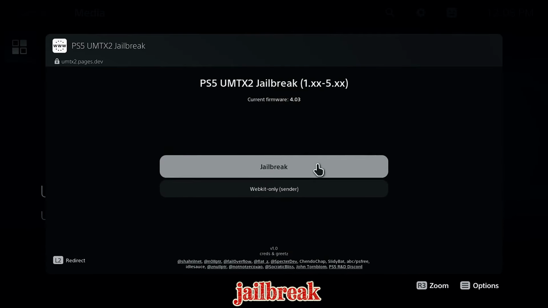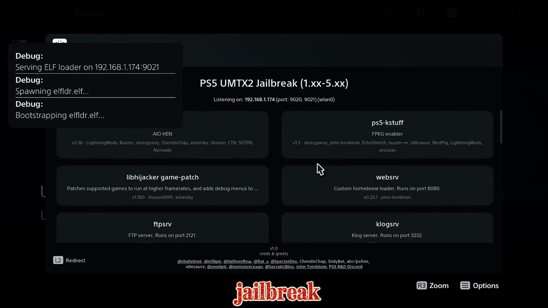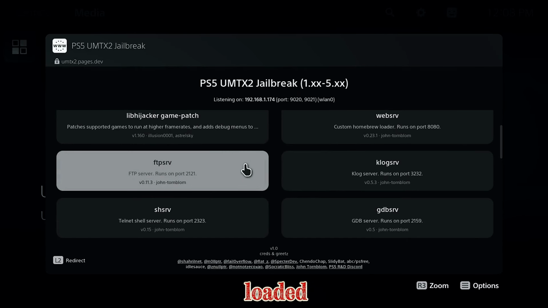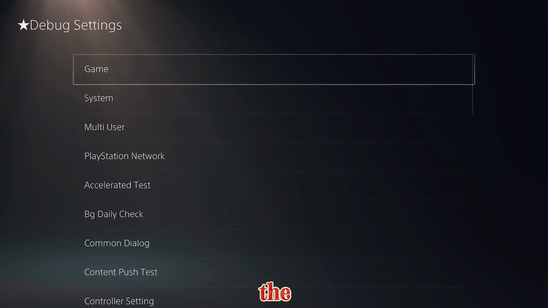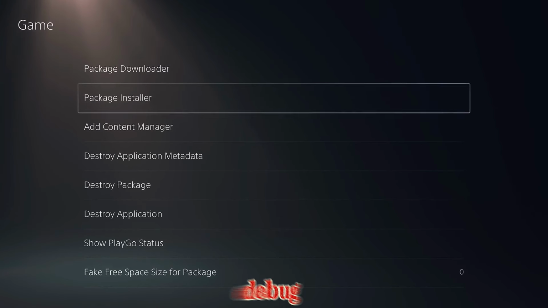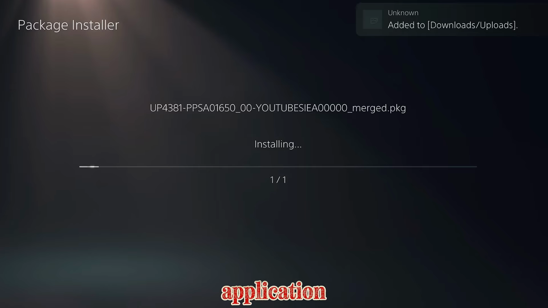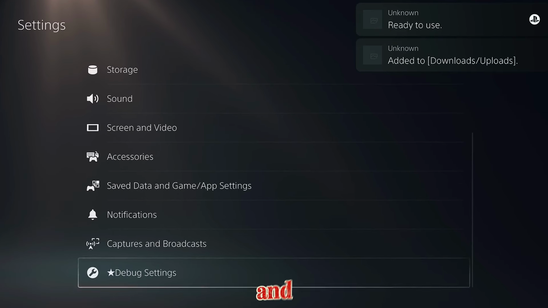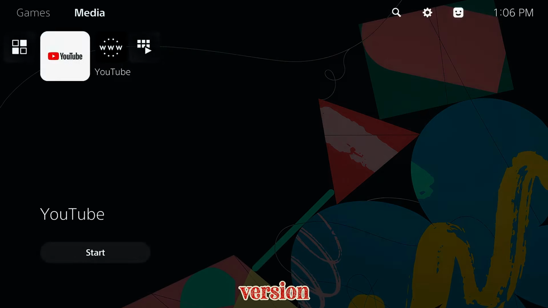So use your normal jailbreak method to enable the debug settings for the console by just running the jailbreak. And then you can also run the FTP payload on port 2121 once you have the jailbreak loaded. So once we have that all up and running with the jailbreak running, we can now install the YouTube application by heading into the debug settings, going to game and package installer, and then selecting the YouTube application that is on the USB and installing it onto the console. And that will get the 1.03 version of YouTube installed, which is the exact version that we need.